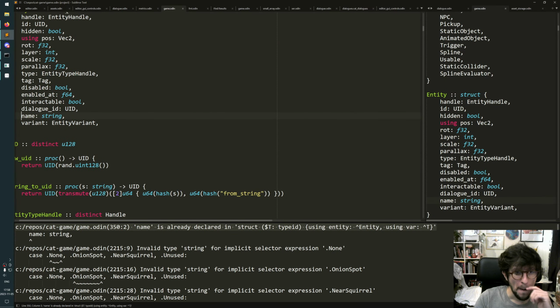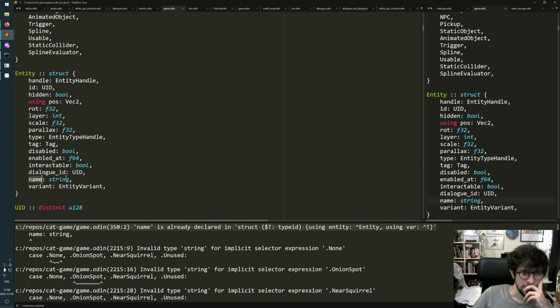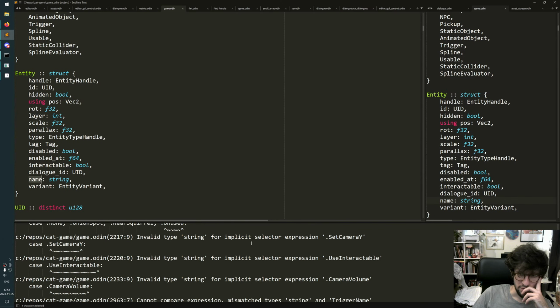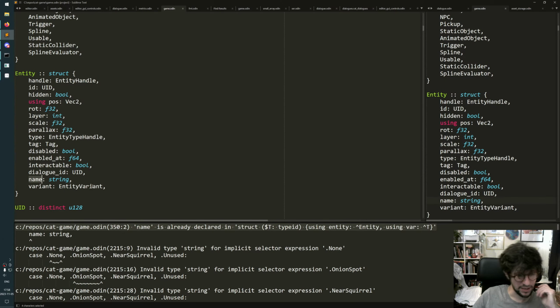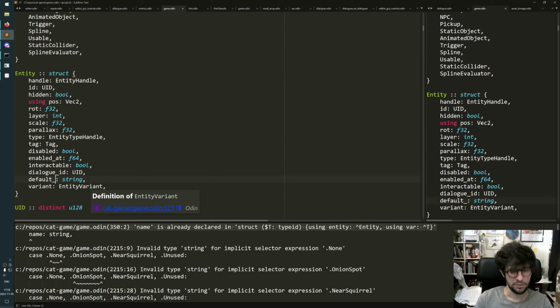Yeah, I get a collision with some other things. I use the name, the field name. I'm supposed to call this thing... maybe it can just be a default.